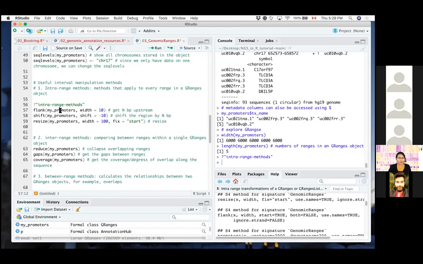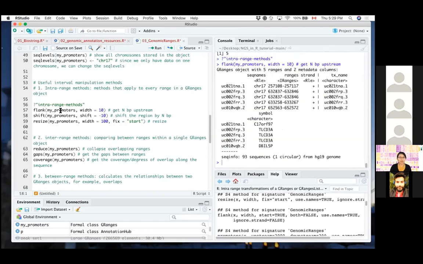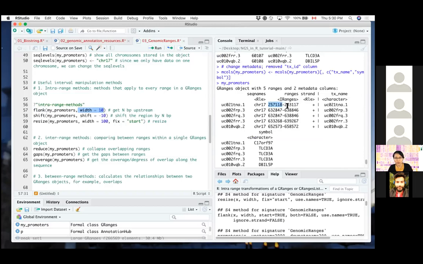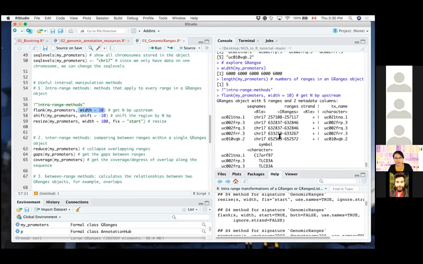For example, this flank method actually gets you the coordinates that are flanking your defined coordinates. So I have my promoters, and by using flank 10 base pairs, I'm actually getting the 10 base pairs upstream from my start site. Now, it's kind of hard to compare back to the original entry. This is the original. You can see it starts from 118, and now we're getting 108 till 117. So that's 10 base pairs upstream.